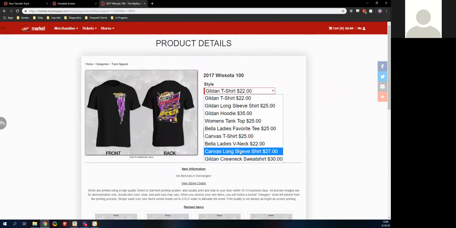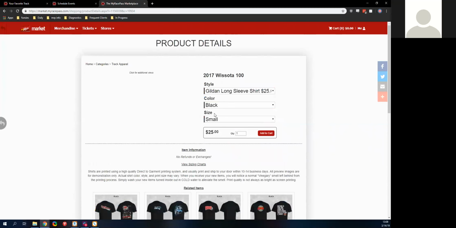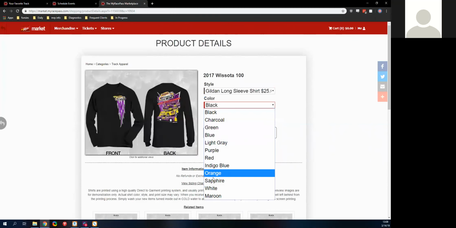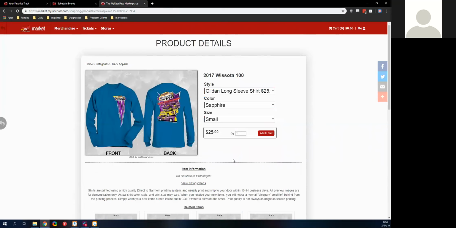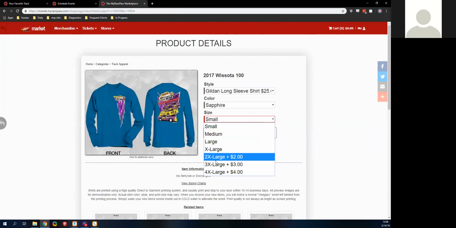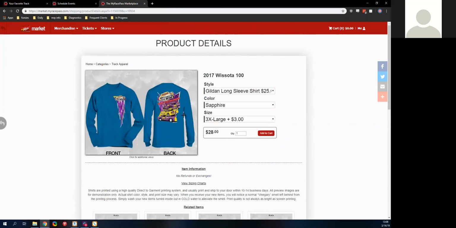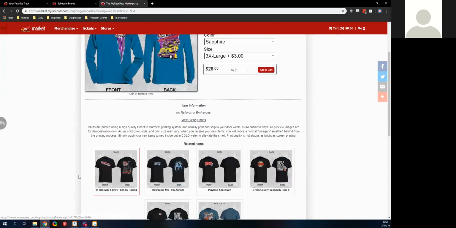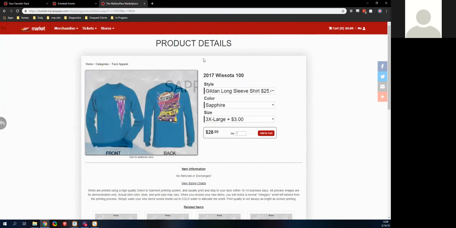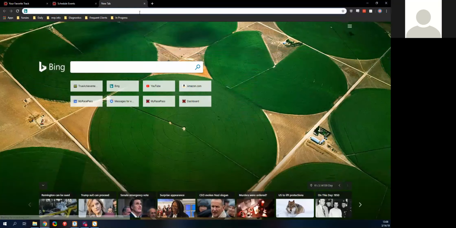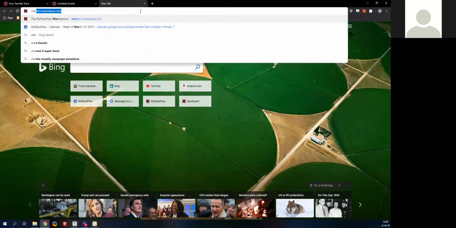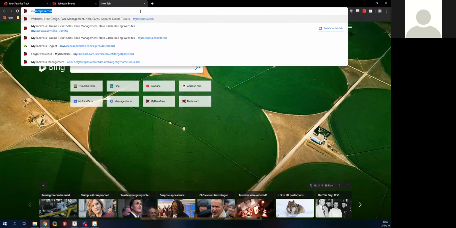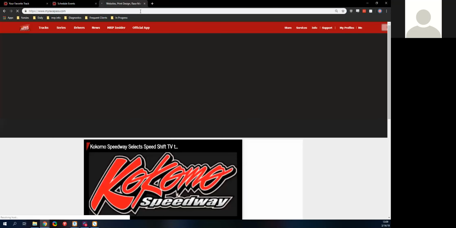So if I wanted my Wissota 100 shirt, I wanted it long sleeve. I'm a big fan of Sapphire, and I'm a bigger dude, so we can go there. So you can see I had all these options here. It was really quick and easy for me to do. And if you want to get set up with that, it's a really simple process to do it. Even if you already have some, for example, you can always add in more for the year. It is one of the goals too.